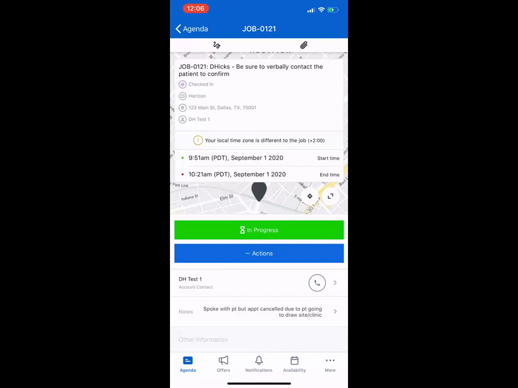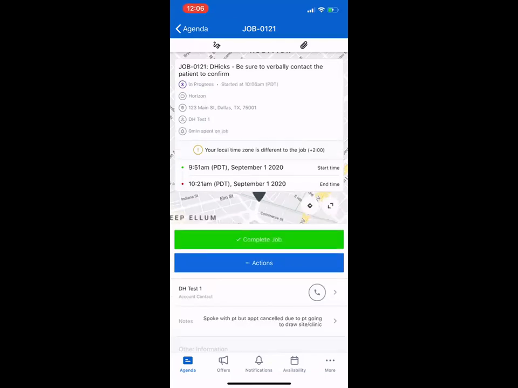Before you start drawing the patient, you will hit the button that says in progress. All right, now this button switched to saying complete job. We do not want you hitting the complete job button until the samples have been taken to FedEx or Quest or whichever location it's supposed to be going to. Almost all of our draw requests go back to FedEx. So do not hit complete job until those samples have been taken to FedEx.